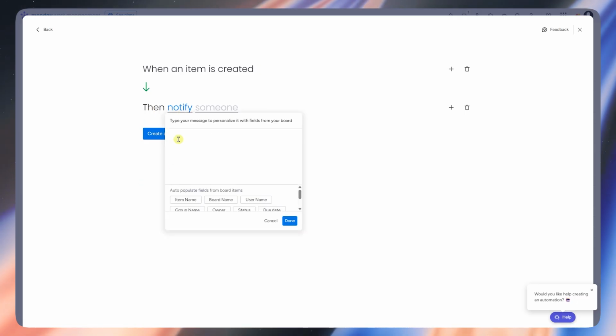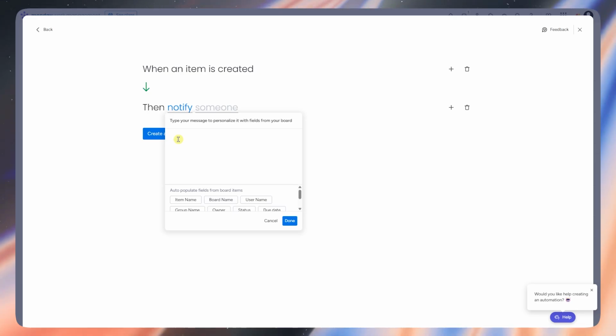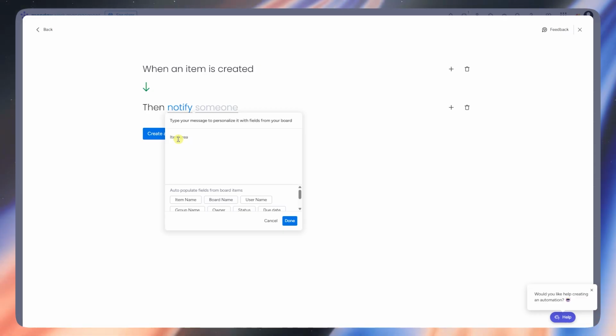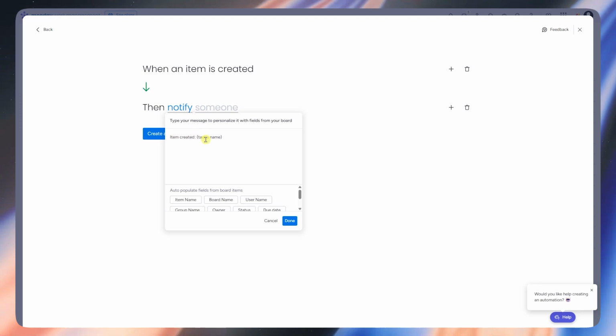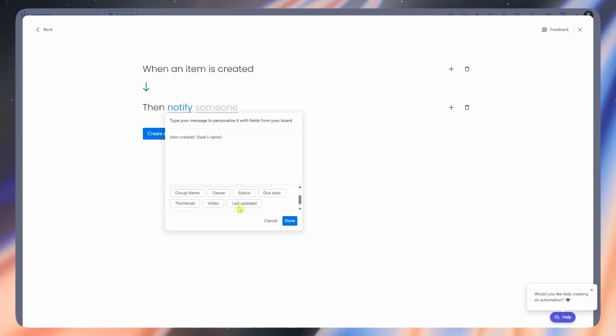So let's say I'm just going to go with something simple. The notification message would be "item created," and then I'm just going to add the item name right here. So whenever there is a notification, this will be the message. So item created, and it will now include a task name. You could also go for other fields if you'd want.